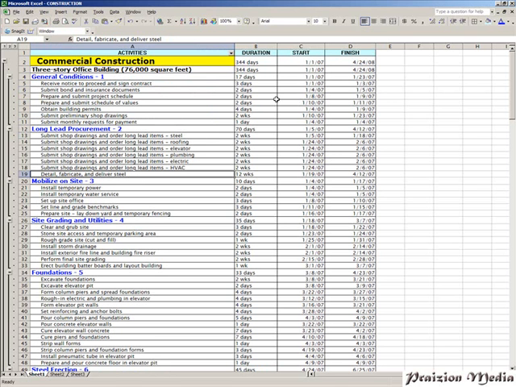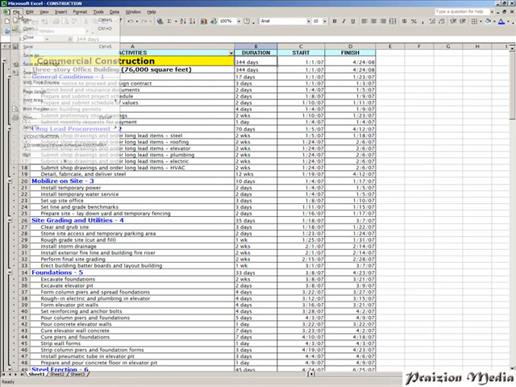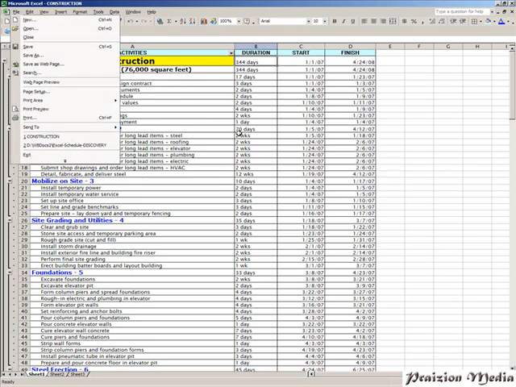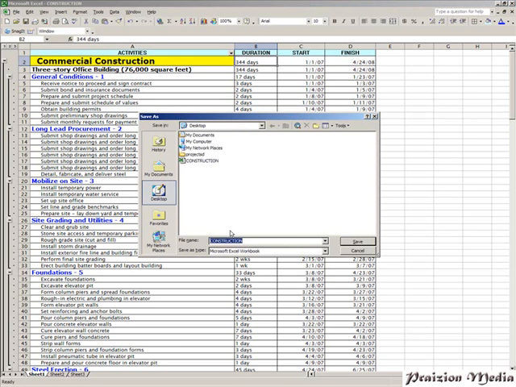So for now, I'm going to click on File and Save As. I'm going to save my construction Excel workbook as construction, and I'm going to call it construction 2. And I'm going to save that onto my desktop.